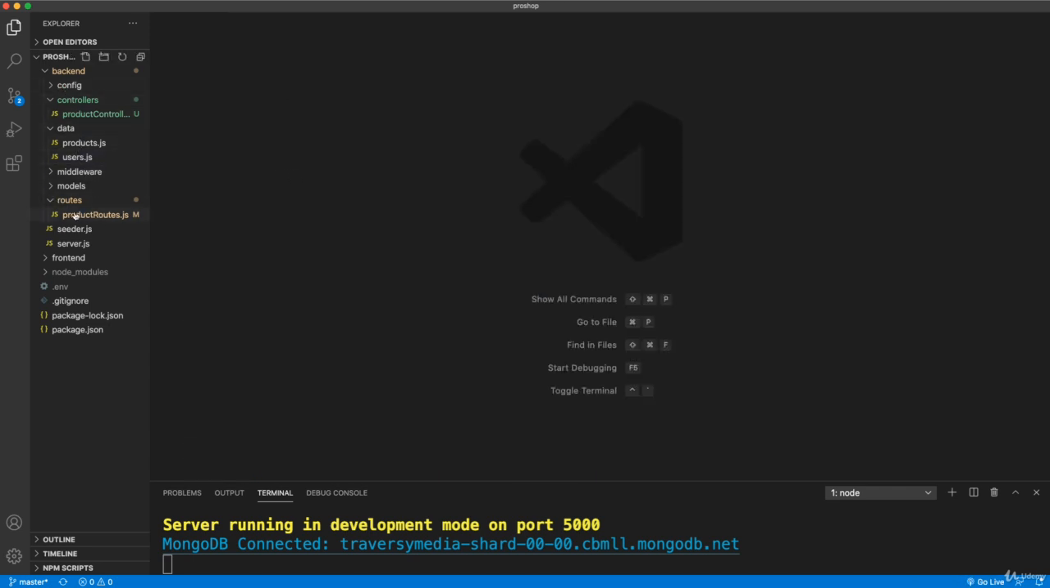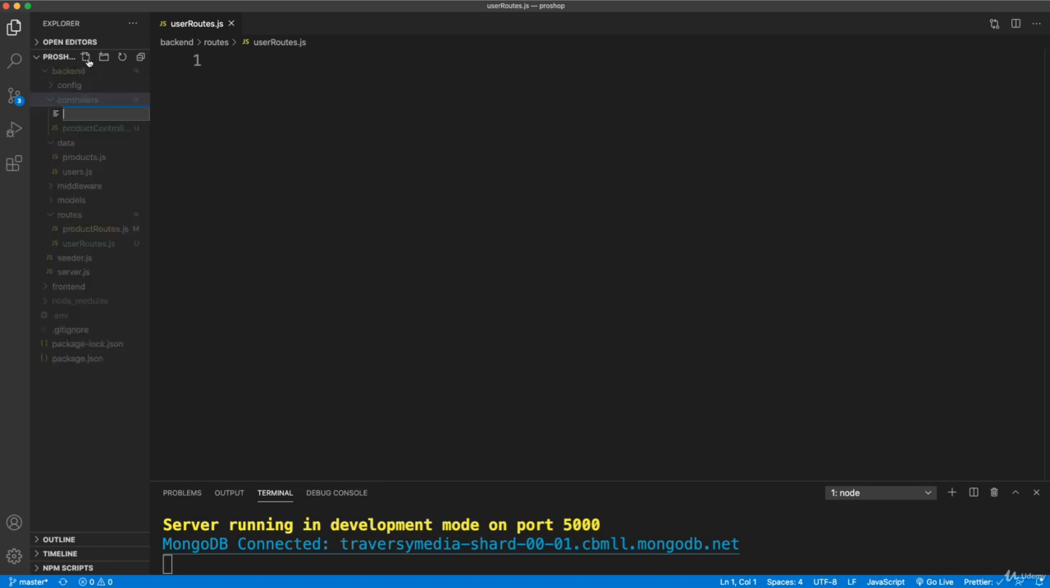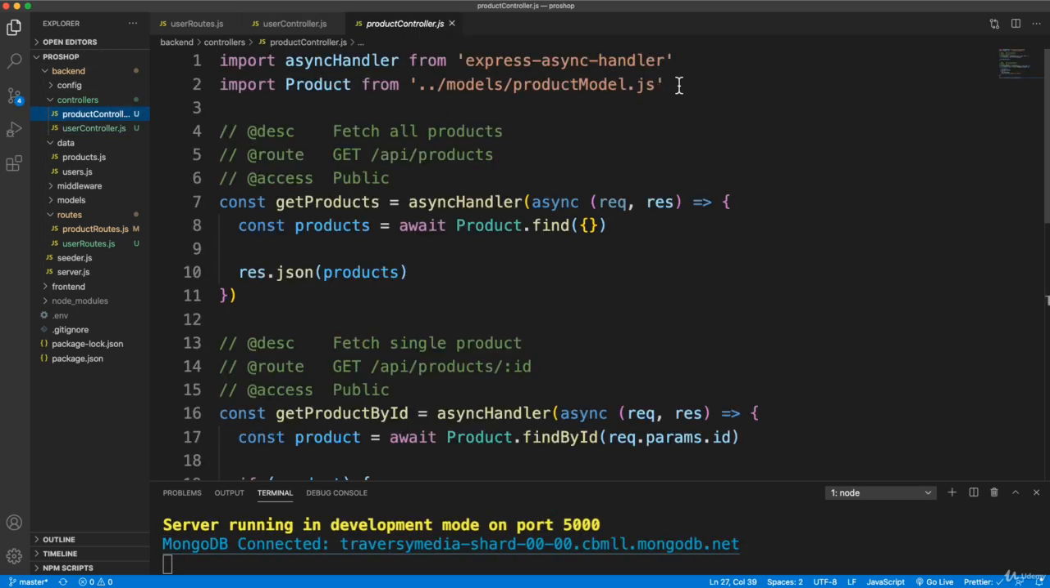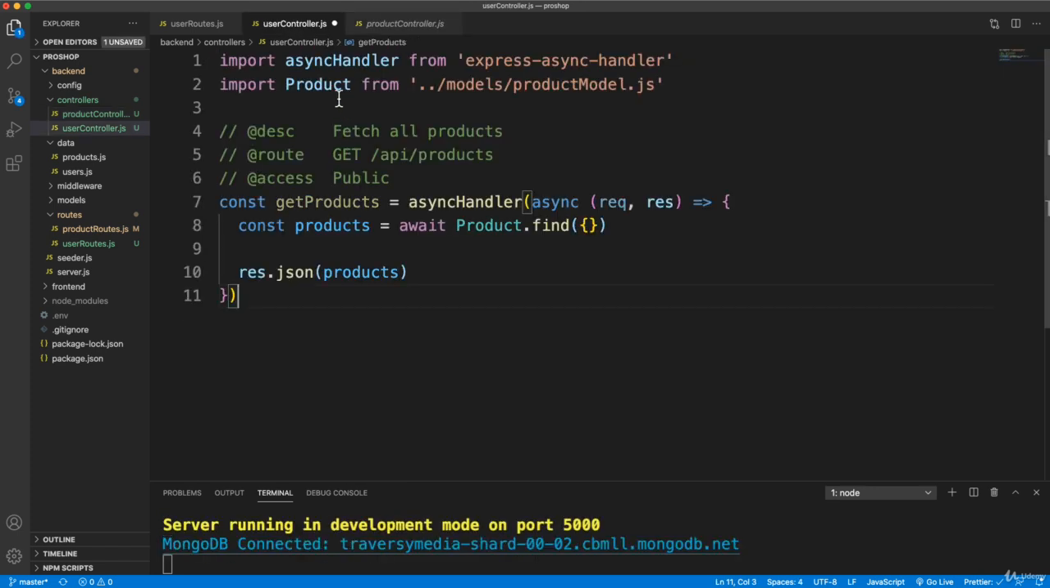So let's create in our routes right here a file called userRoutes.js. And we also want to create in controllers a userController.js. And I'm just going to copy from productController the async function, this whole first function and what we brought in. And instead of product, we want to bring in the user model.